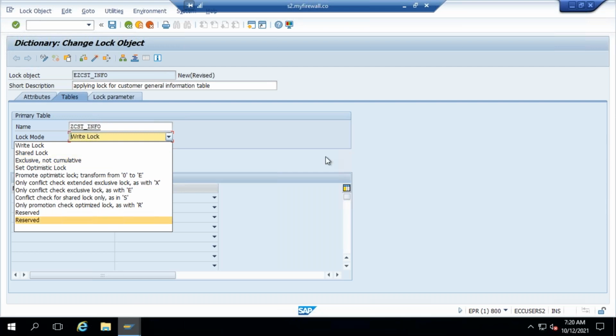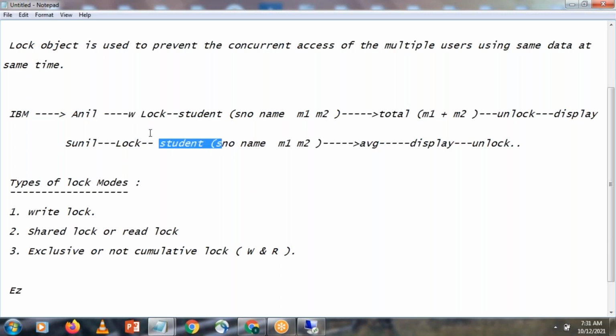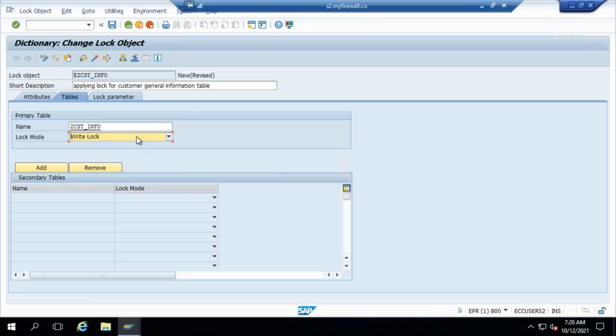Now see here, I'm going back again. If Anil wants to apply changes, then he needs to apply the write lock. Once Anil applies the write lock, then Sunil can't change the table, but he can read the table. Once Anil applies the read lock or shared lock, then Sunil can change the table, but he can't read the table. If Anil applies the exclusive or cumulative lock, then Sunil can't read and can't write the table. Okay, so for example, I'm going to apply the write lock.